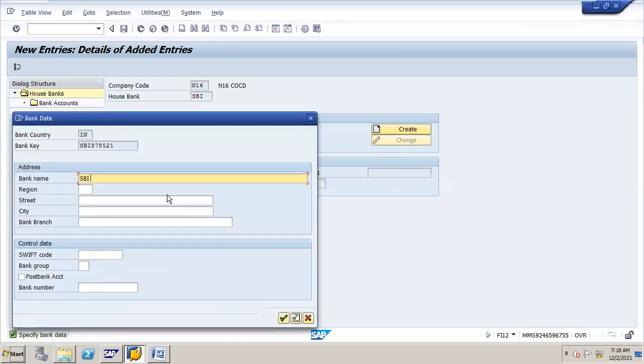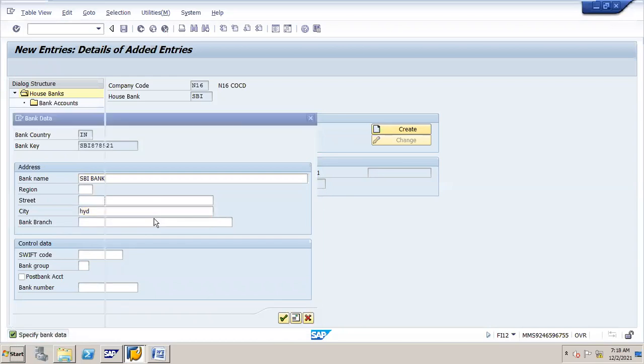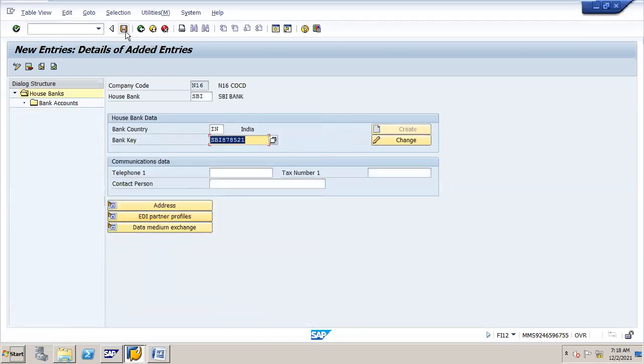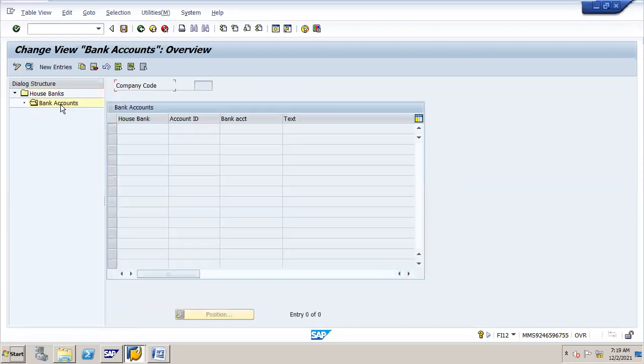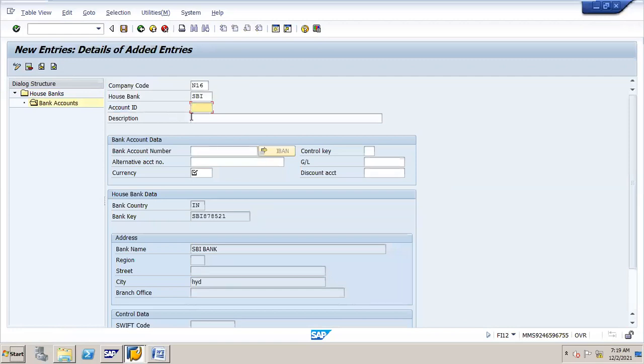Just give the name SBI bank. You can give all these details. I'm giving just Hyderabad. Enter. Then first save it. Then go to bank accounts. Here I have to assign the account ID, which is also given by SBI. I am giving the description and your bank account number.